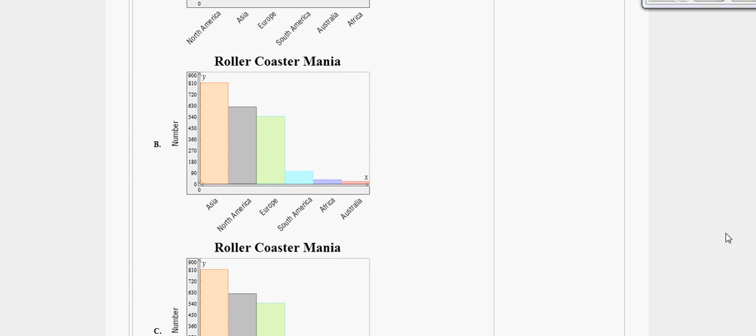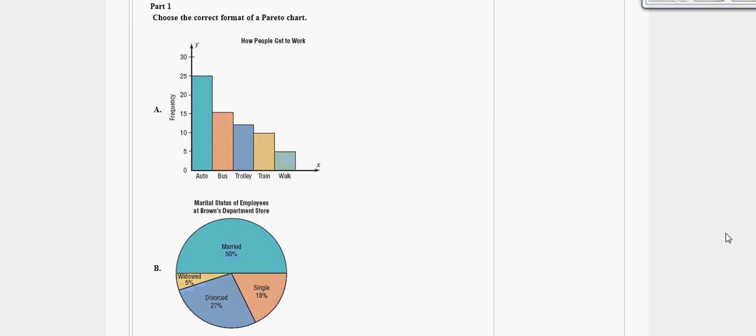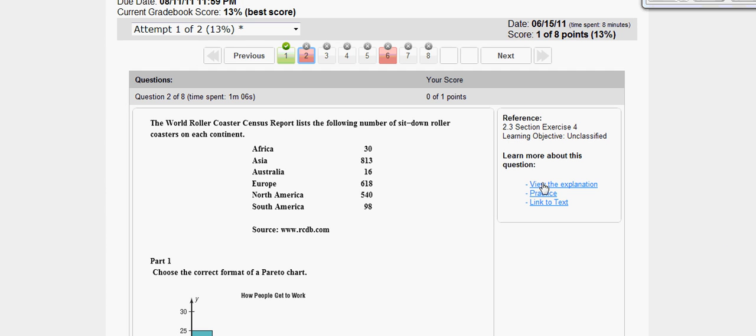Okay, if I still don't understand, then I go all the way back up to the top, and on the right hand side, I've got some options. I can view an explanation, I can practice a similar problem, or I can go and look in the textbook at an example similar to this. So I'm going to click on view the explanation.